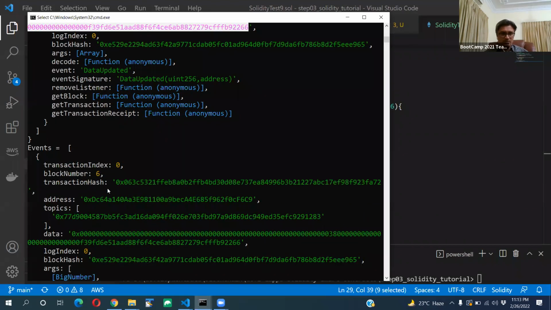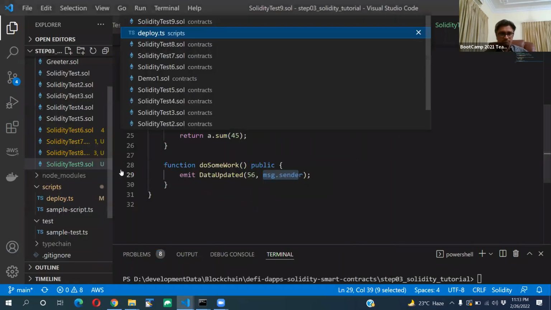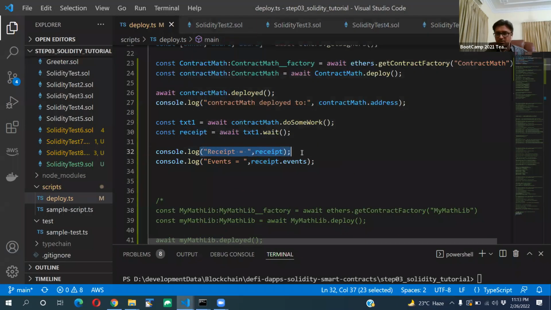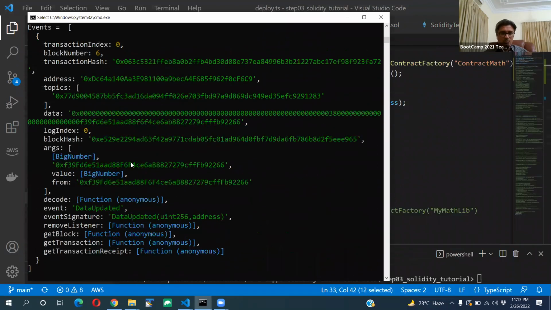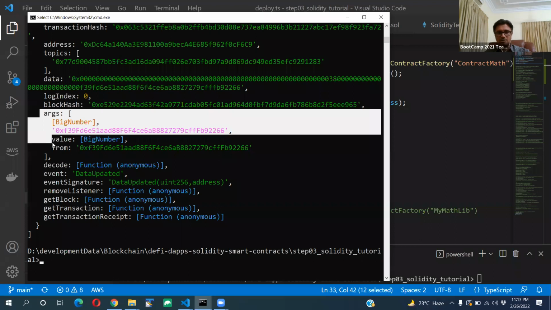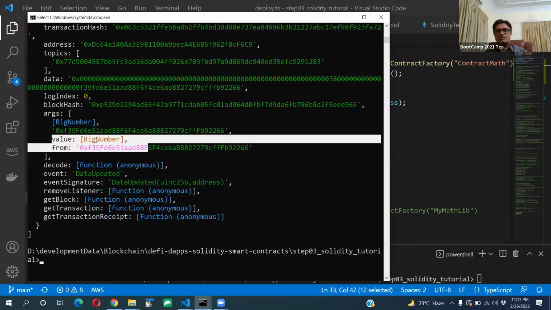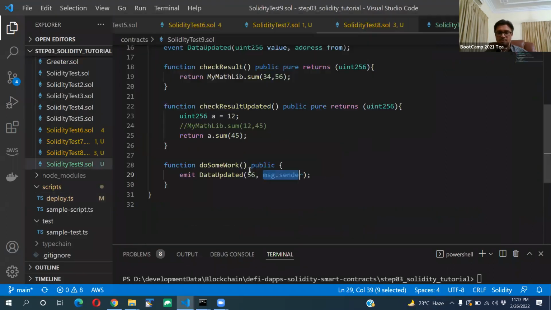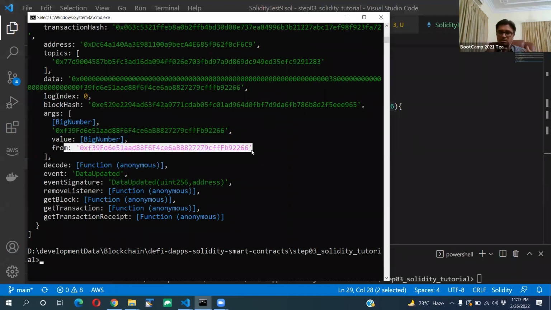And as you can see here, I have printed the receipt, and inside the receipt I have printed the events. So if you go through the event object, you can see you have the args array, and you see value and from. Value is the value which we have sent over here, this 56, and from is the address. So that's the data available to you, and you can use those events in your functionality.